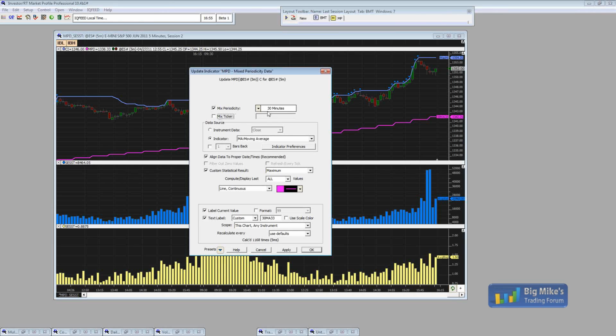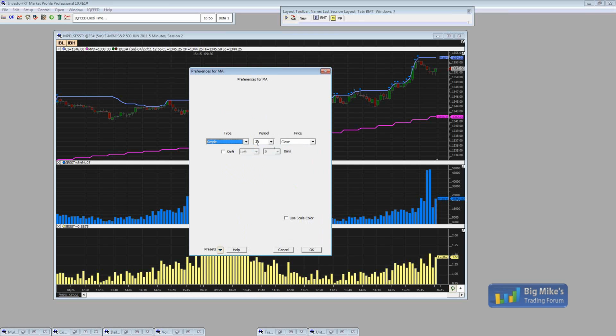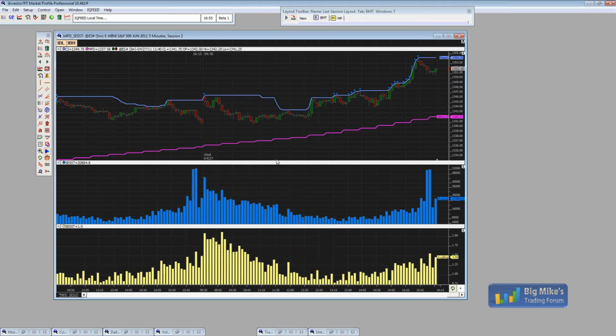But for now, I'm just going to do a 30-minute of the ES, and I'm going to choose moving average, and we'll do a 33-period moving average. So I'm adding a 33-period moving average of the 30-minute bars to my 5-minute chart. You can see it obviously holds that value through a 30-minute period, and it changes every 30 minutes. It's going to string that value out across the 5-minute bars within each 30-minute bar. You can look at data at higher periodicities. You can accumulate data at lower periodicities. So a lot you can do with the MPD indicator.